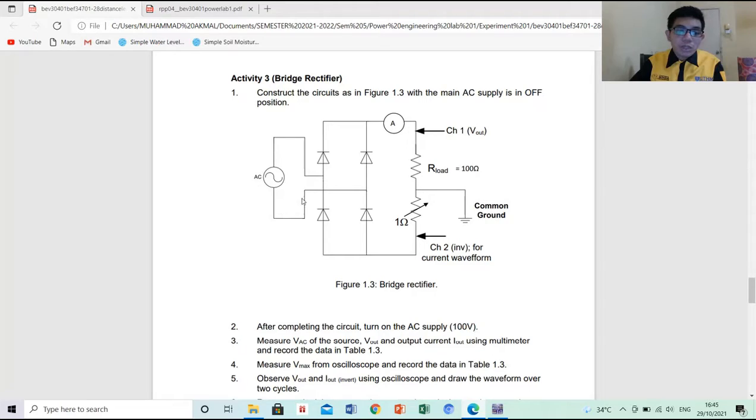The first equipment that we need to use is the AC voltage source, and then we need to use the 4 diodes to act as the bridge rectifier, and then we have the resistor and the variable resistor. The resistor is 100 ohm and the variable resistor is 1 ohm. Then we need to use the multimeter to measure the voltage source, the output voltage and the output current. Next, we need to use the oscilloscope to measure the waveform of the maximum voltage, the output voltage and the inverted output current.